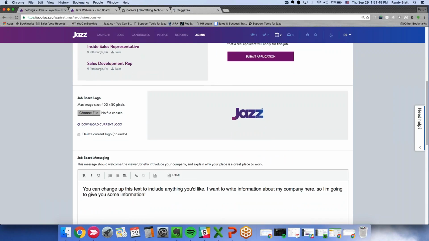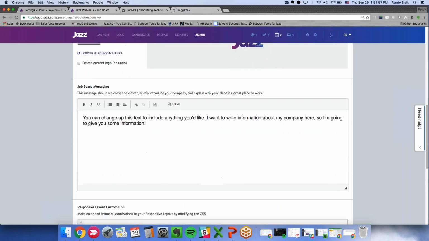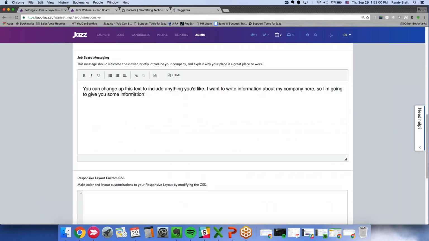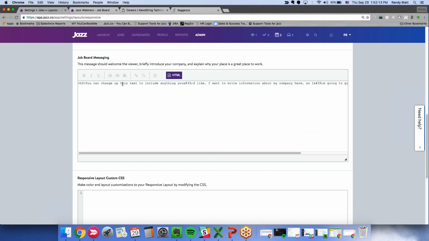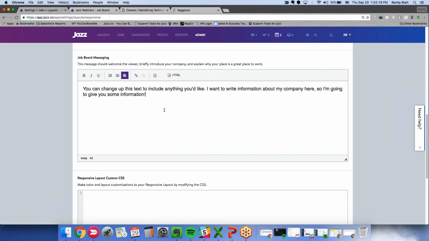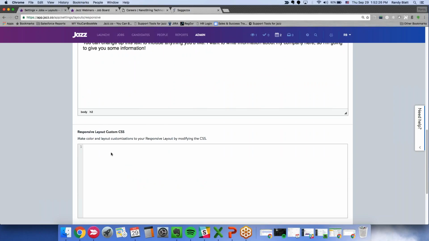Next section is company logo. You can easily select a company logo that's stored on your computer and upload it here. Below that, we see a job board messaging section. And this is really, I like to say, brag about your company or talk about the perks and why it's so great to work for your company. This is a full HTML editor here, so you can easily toggle back and forth. Great place to embed media. If you have pictures or videos, you can put them in here. But again, just talk about benefits, perks, etc., and why candidates would want to work for your organization.